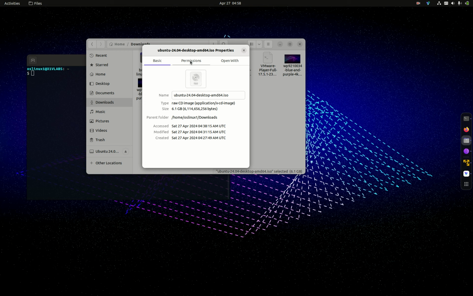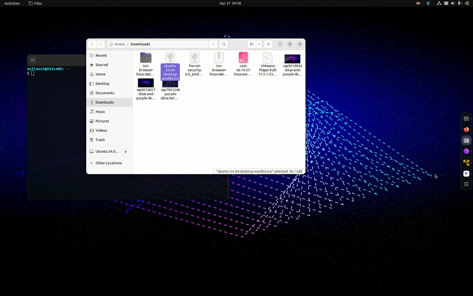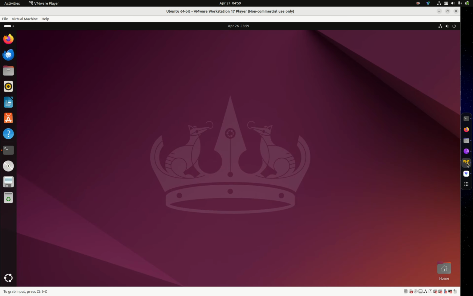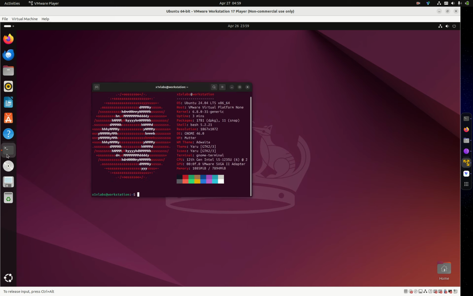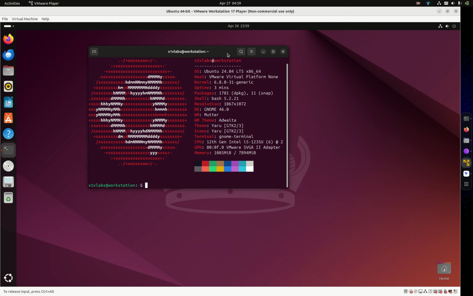Anyways, what I did is I allowed it to execute as a program, and I installed it in VMware Workstation 17 Player. And as you can see here, fetch. I did in fact get it to install.